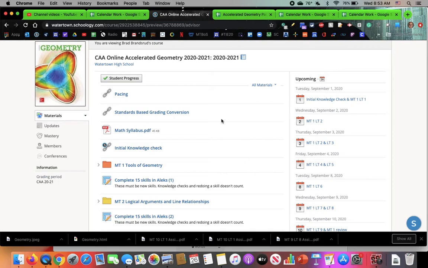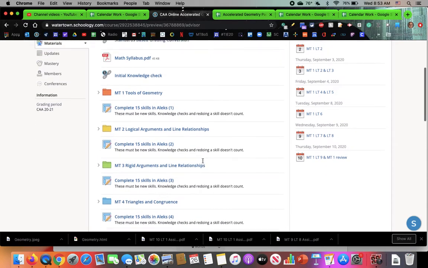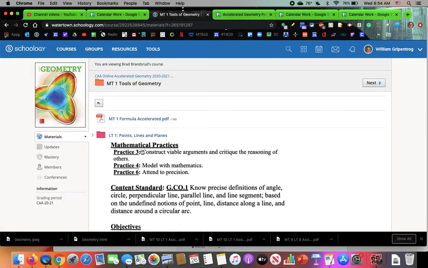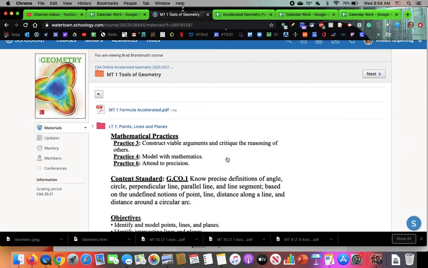First off, notice there are MTs. That stands for measurement target for those of you who aren't in CA. Those are kind of like our units when we look through them. Now, if you click inside an MT, you're going to see some LTs. LT stands for learning target. Those are kind of like your lessons. On the calendar I've got, you will complete each lesson.